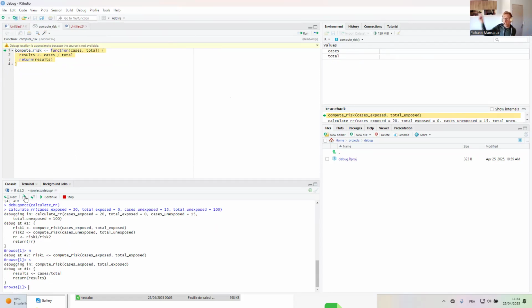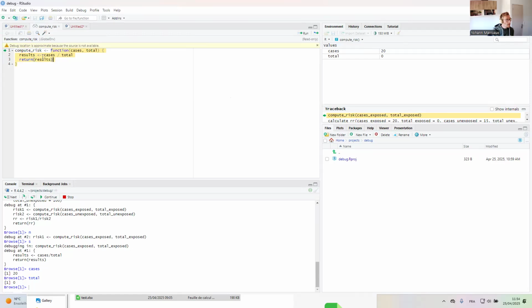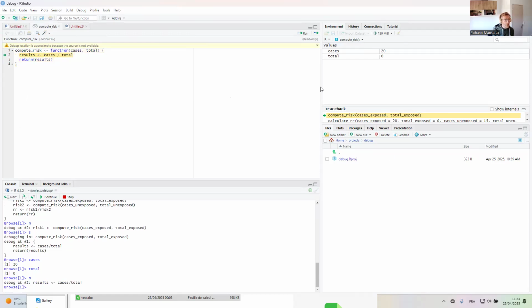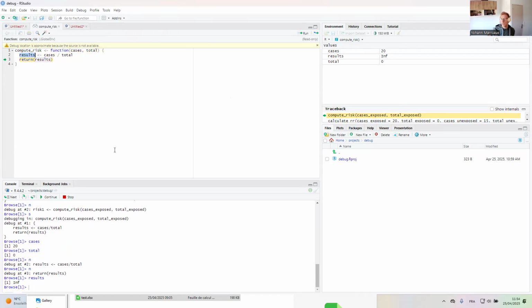Okay, so I have jumped into the core of compute risk, and I can see the value of the input. I can see that cases will be 20 in this case, that total will be 0, and I can try to run this one, clicking on next. Oh, yes, one more. Okay, I can see that results is infinity.